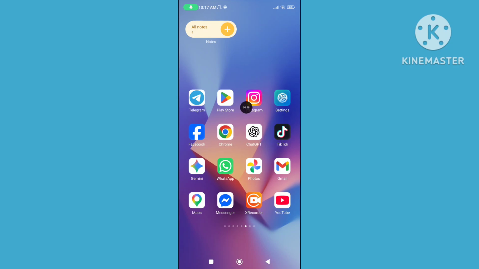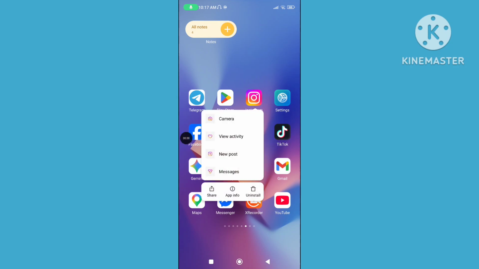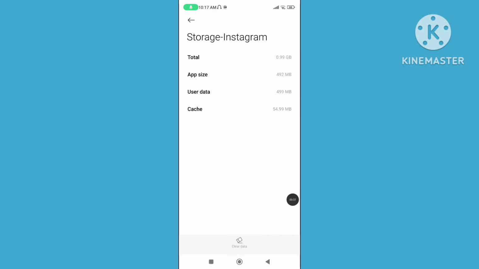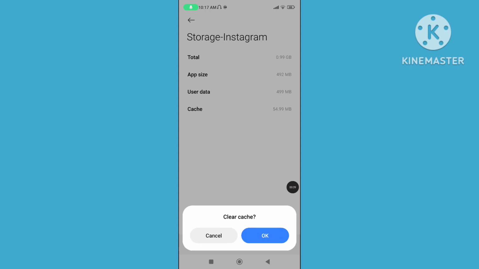Step 2. Long press or long tap the Instagram app. Go to App Info. Click on Storage. Again, click on Clear Data. Tap on Clear Cache Data.